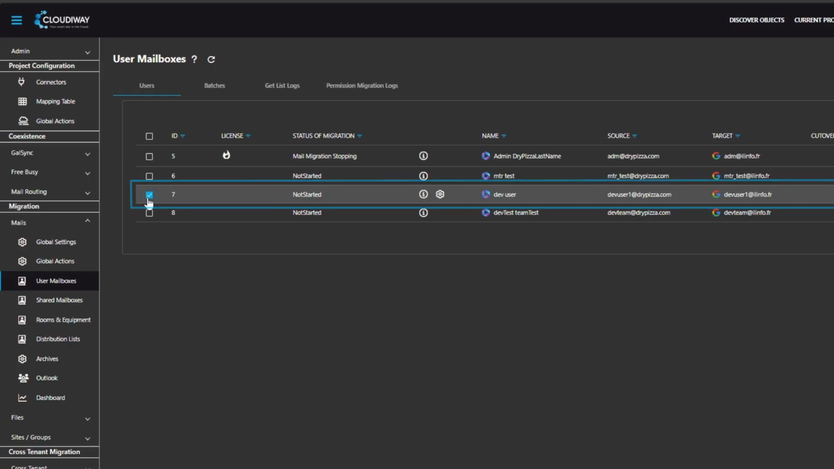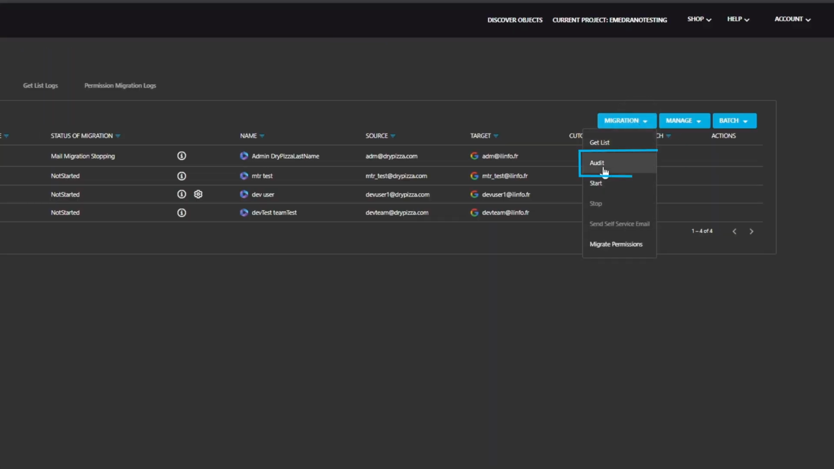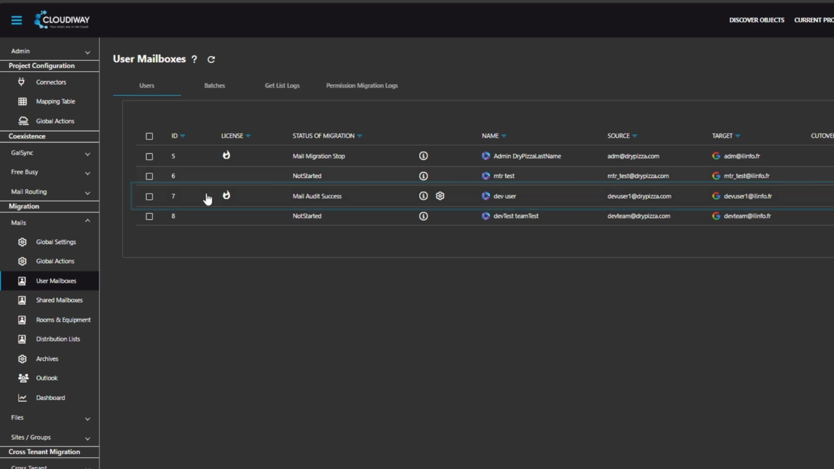Once done, let's pick up one user and migrate him. We need to edit the user and enter his correct target email address. Note that the platform is not provisioning the user. It has to exist in the target and have a valid license. Once done, let's migrate him and come back later once it's completed.